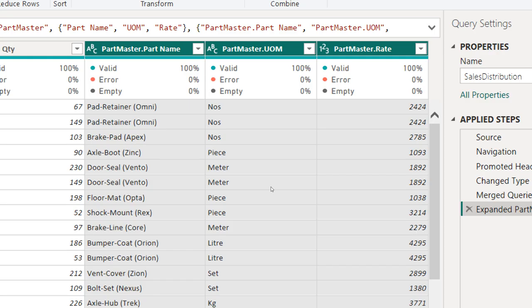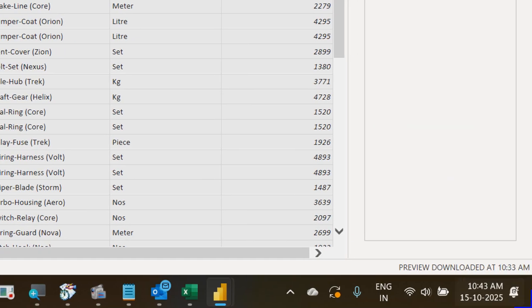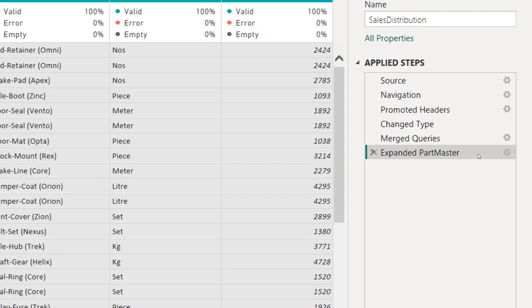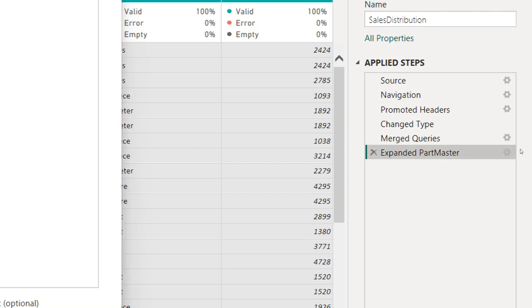Settings. Applied steps, go to the expanded part master, go to the settings. Now you can add and remove the columns here. Whichever columns you want, suppose I want the category, select the category. Or I don't want that column name to be prefixed with the part master.